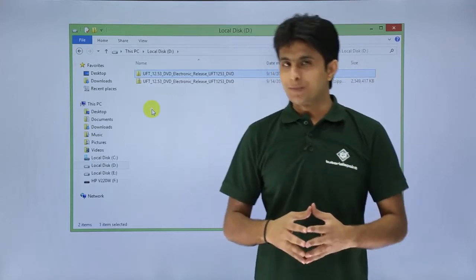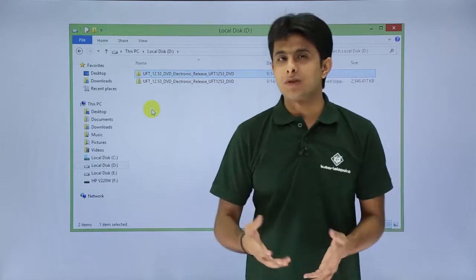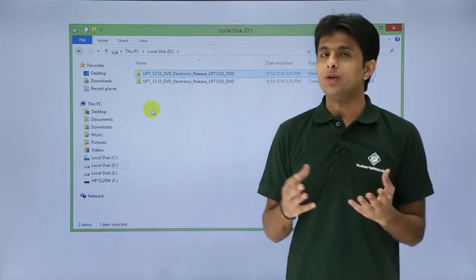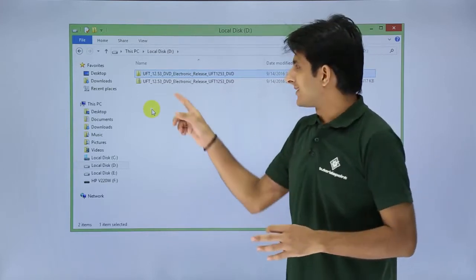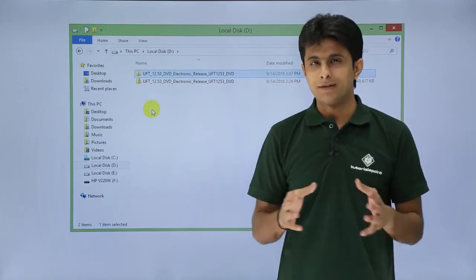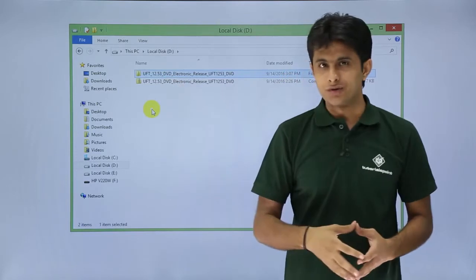After downloading HP UFT, the latest version 12.53, now let us see how to install the software into your platform. My environment right now is the Windows operating system. So how do I install it? When you download it, it was a zip file, that is UFT 12.53. It was around 2.4 GB. That was the file. Now what I've done is I've extracted that file and put it into this folder.